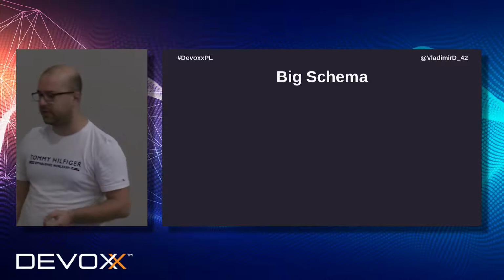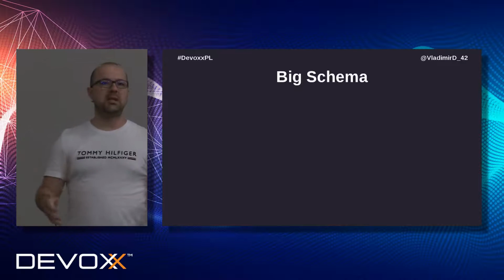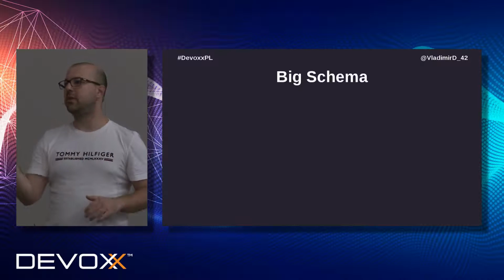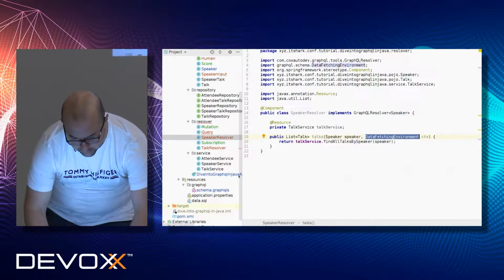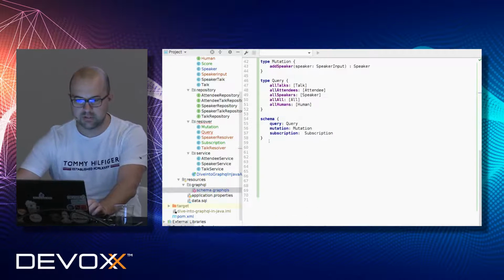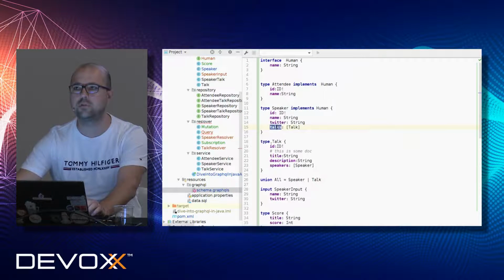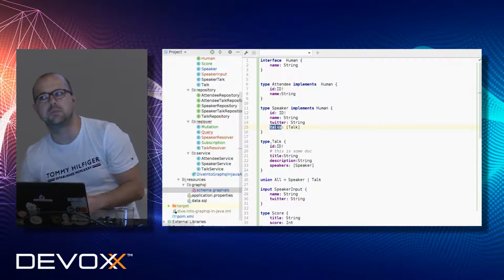Another question which I get very often is, okay, but in this demo, we basically put every single thing into the same schema, right? So we did not really write that much code, right? And we already have like 60 lines of code in the schema for almost nothing, right? And this is peanuts, let's be honest, for real production systems.